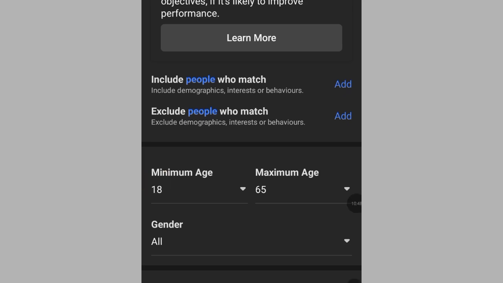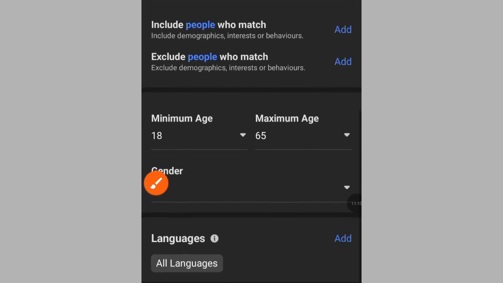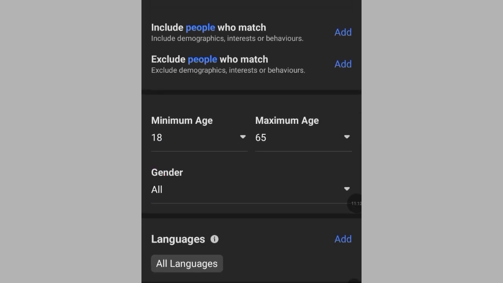Now you will see the minimum age and the maximum age, right? You have to select the age you want as minimum. This age stuff depends majorly on the type of product you are selling. Another thing is age is not actually a major factor in targeting. The reason is that most Nigerians, they don't use their real age when they set up their Facebook profile. Some just use any age.